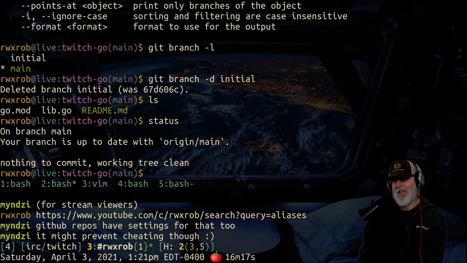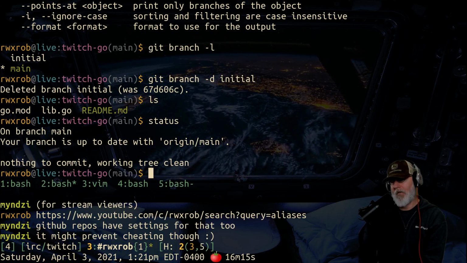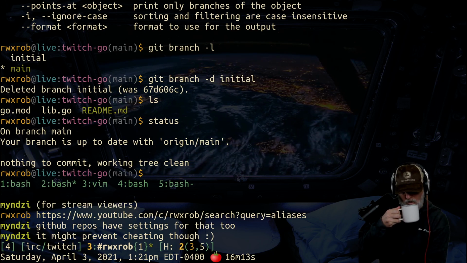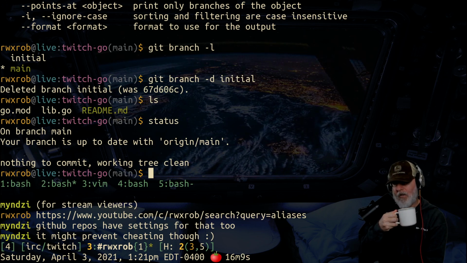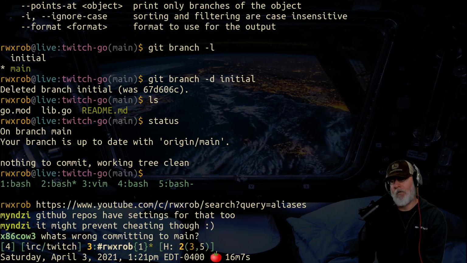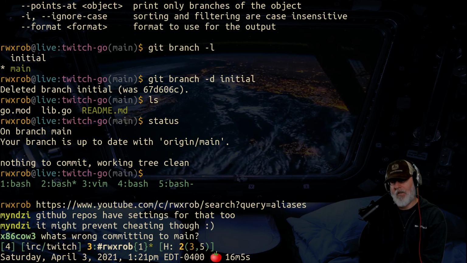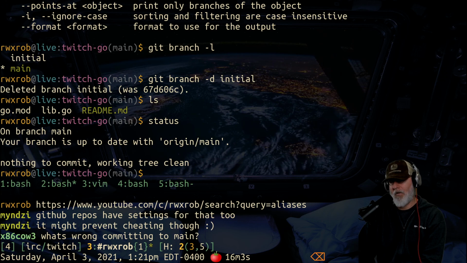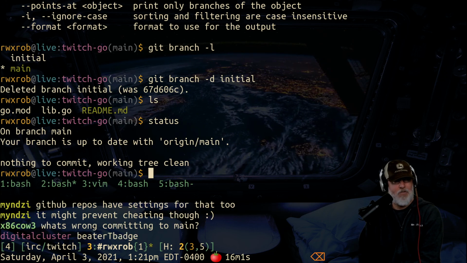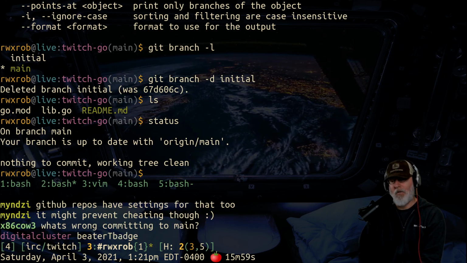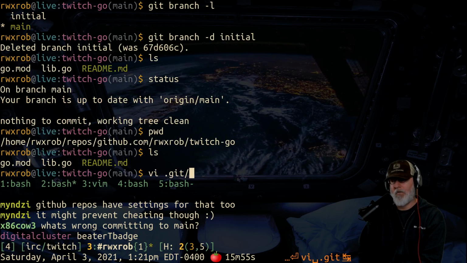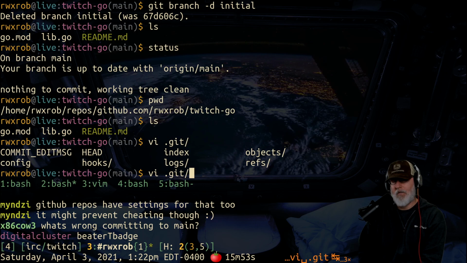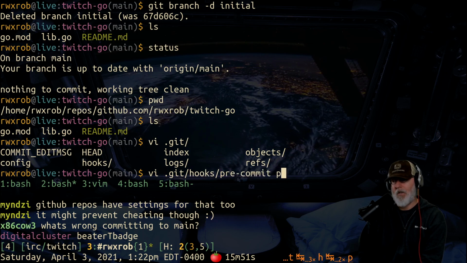Yeah, it would have prevented that cheating right there. Actually, the reason I don't want it is sometimes I delete the hook. So here's the pre-commit hook if you want it. By the way, committing to main is a big no-no, and we only have 16 minutes, but it's a good topic to talk about. So here's how you stop it from happening. By the way, you can do git hooks pre-commit.